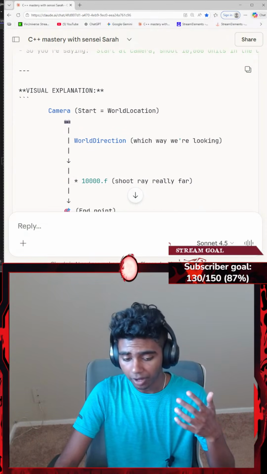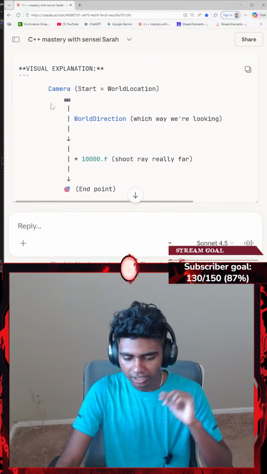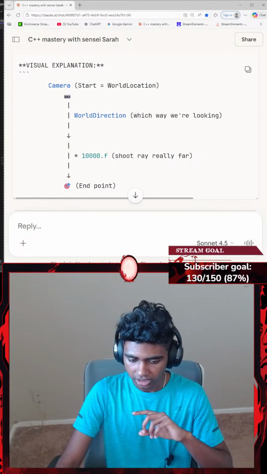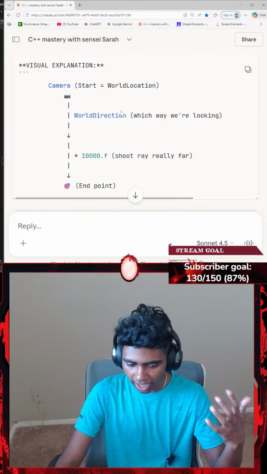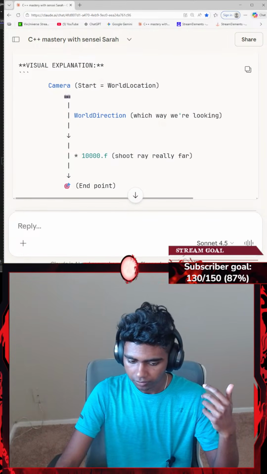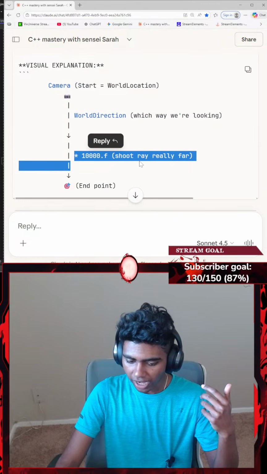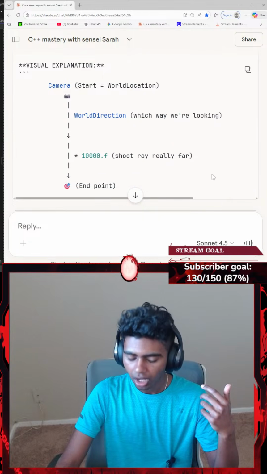This is where my camera begins because I see the world through my camera. Camera is actually used as my eyes. And then world direction, which way you're looking at. That's the direction the camera is looking at because I look through my camera. Start, camera. World direction, which way? Multiplied by 1000. Shoot really far away, that's the end point.